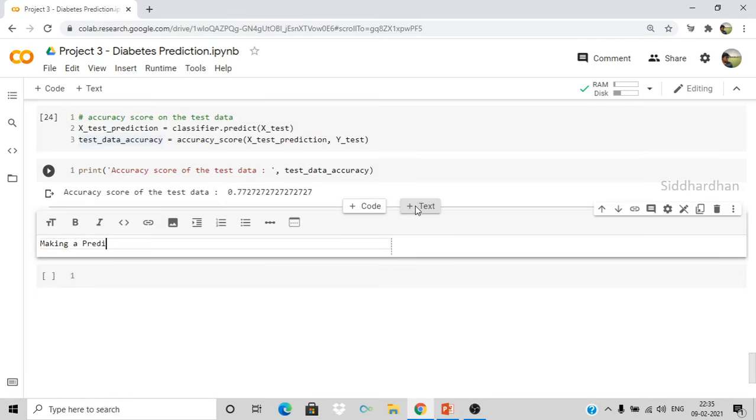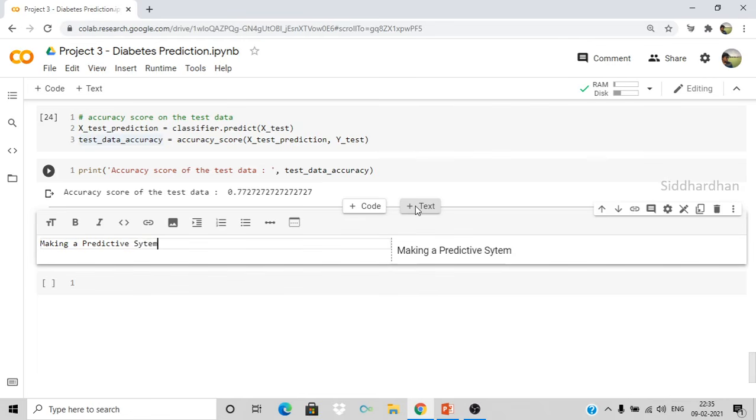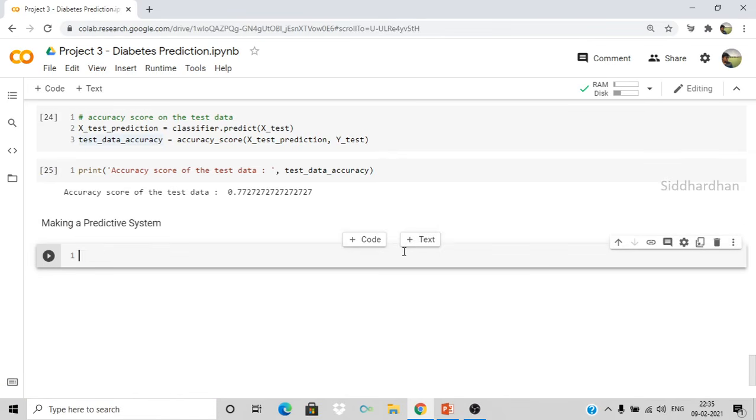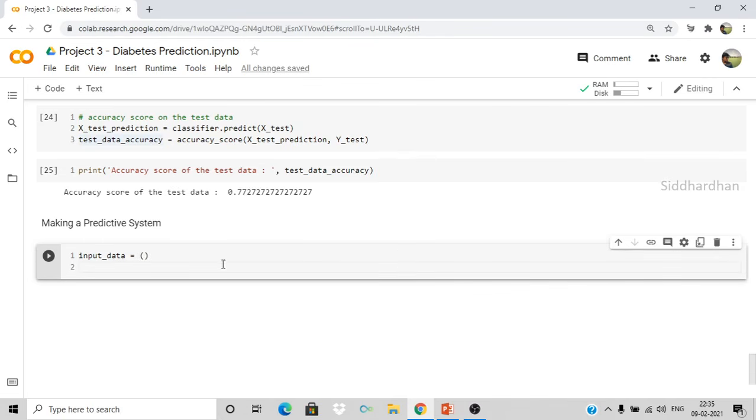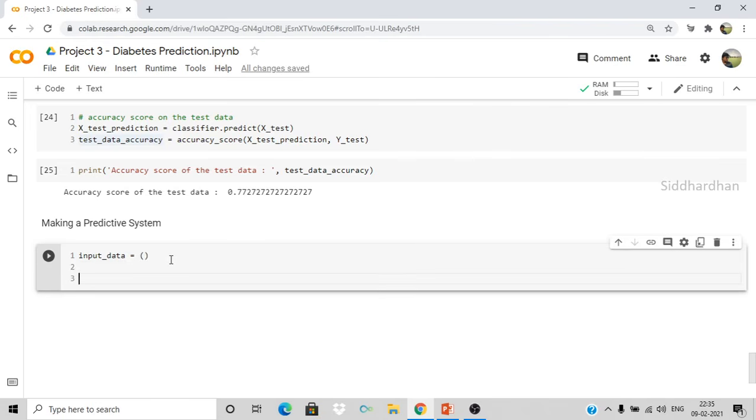Making a predictive system. Okay, input data. So in this array called input data, we need to give all those medical information, that is the glucose level, insulin, etc. So this will be input data, and we will fill this data later. Now we have to change this input data to a numpy array.